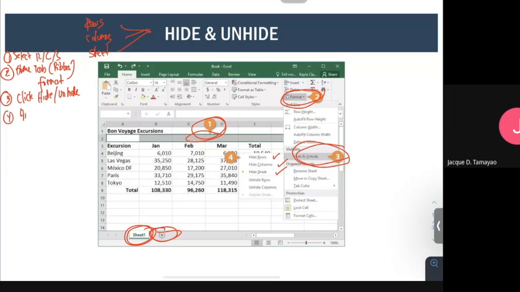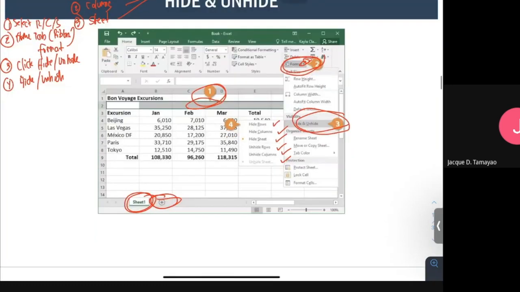So you can now hide or unhide. Furthermore, you can also unhide rows, columns, or sheet. So again, what can you hide or unhide? You have three: rows, columns, or sheets. How to do that? Under Format, click the drop-down menu. You will see there your hide or unhide. Okay, this is your hide and unhide function of Excel.